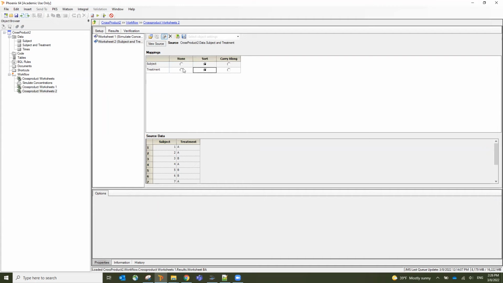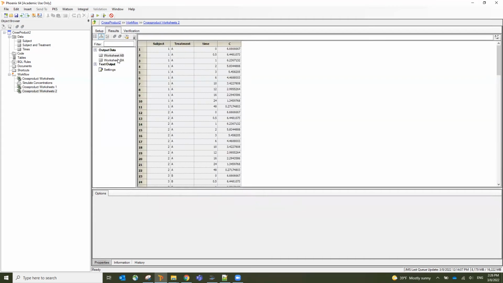I'm going to sort by both subject and treatment. When you execute this, you will see now that I have for each subject, I have the treatment associated with it. At all the time points, we have different treatments, A's and B's.